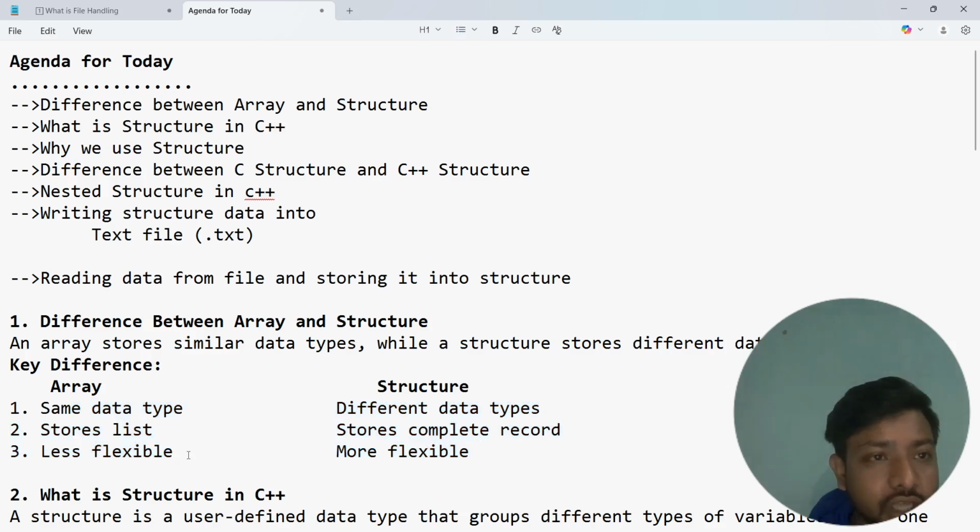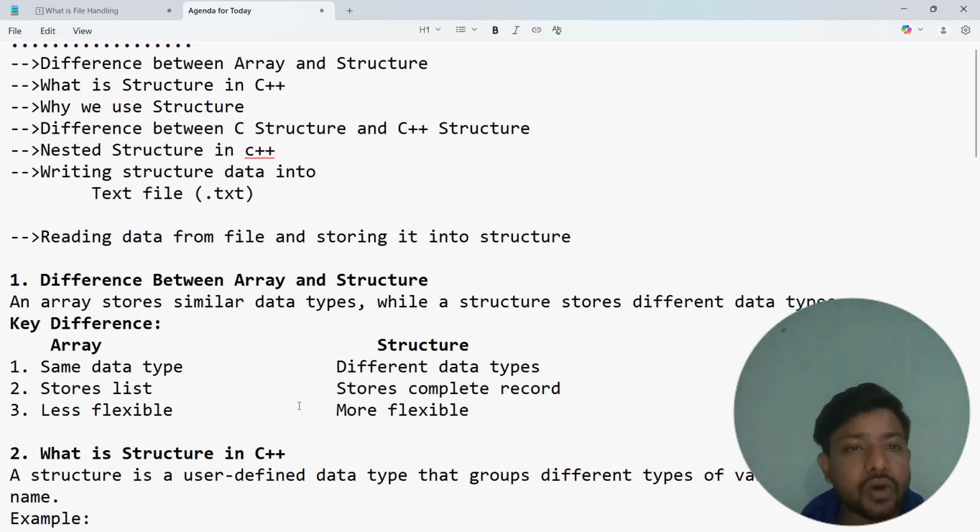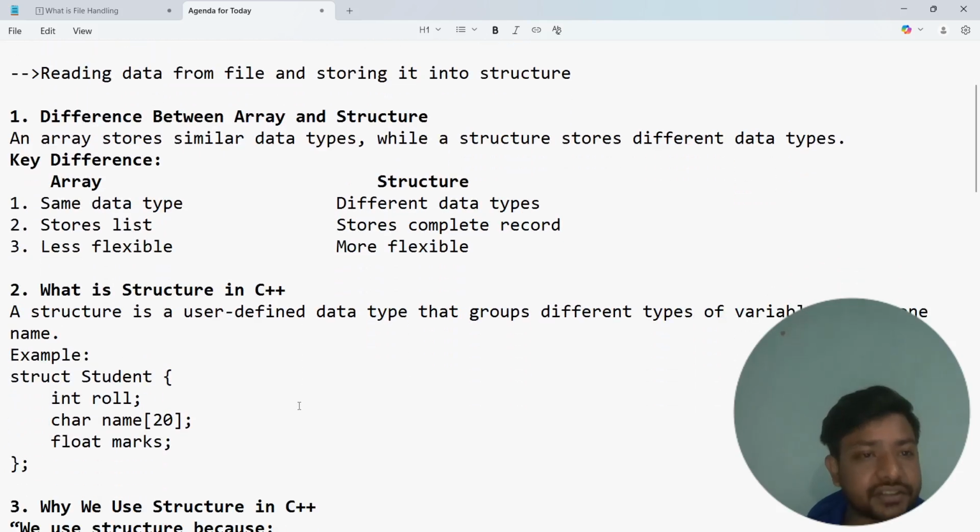So I guess everybody can understand this difference between the array and the structure, why we use array and why we use structures. You understand very well. So now I will jump into the next concept.